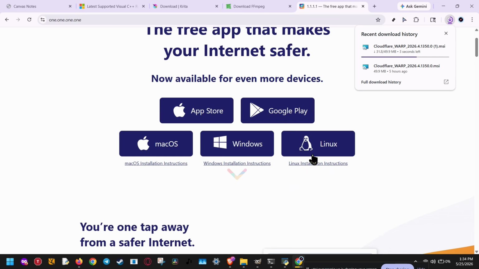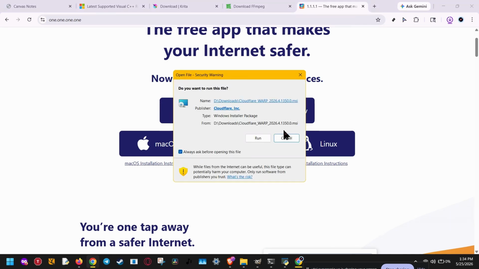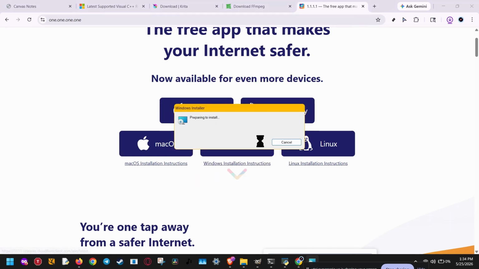Once the download is complete, locate the installer file and run it. If you're on Windows, you may see a prompt asking if you want to run the file. Go ahead and select Run. After that, wait for the installer to load and begin configuring the app on your device. You may see a progress bar, and that is completely normal. Let it continue until the installation is fully complete. After the app finishes configuring itself, it should launch automatically.